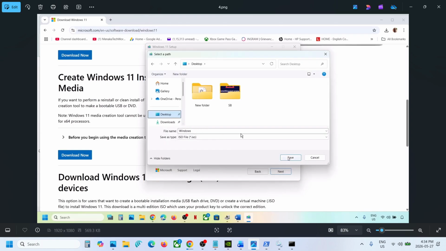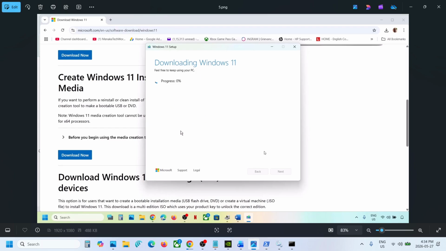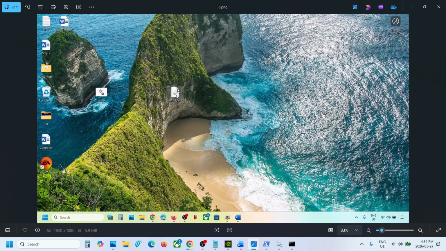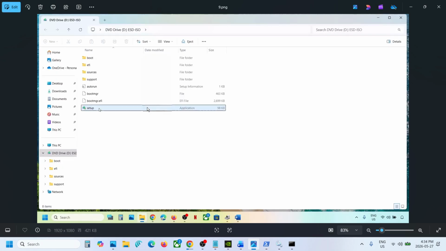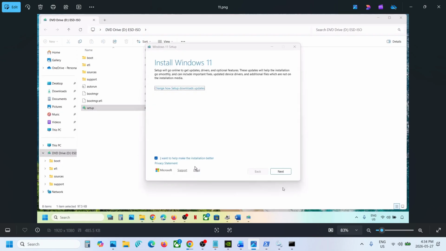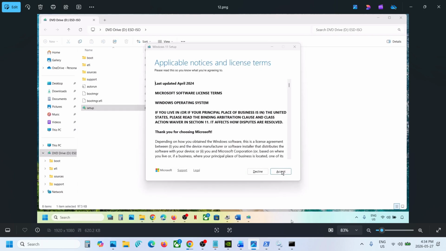You can save it to desktop. Click on save. Let the download complete. This process will take some time. Once done, click on finish over here. Let this close automatically. Go to desktop, make a double click on Windows ISO file. Make a double click on setup file, click on yes to allow, click on next, click on accept over here.